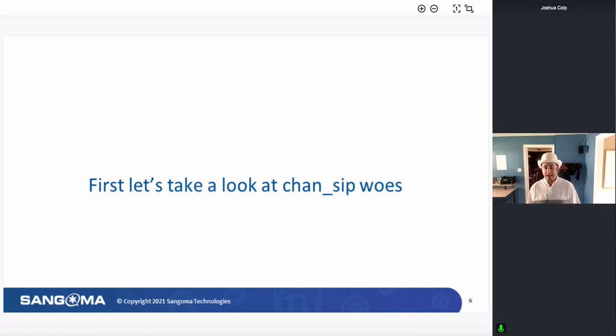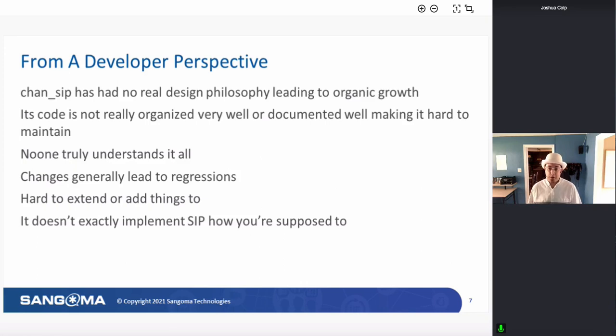First, we're going to take a look at ChanSIP woes. I've approached this broken up a bit into a developer and user perspective. There is some overlap in ways since the developer aspect influences the user part, but I felt it was important to touch on each individually.